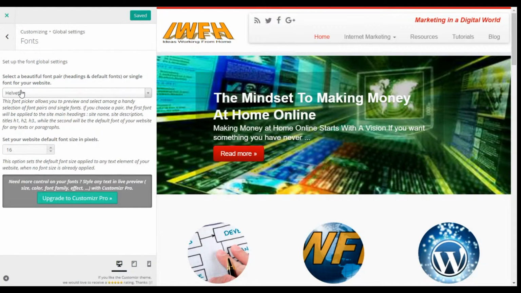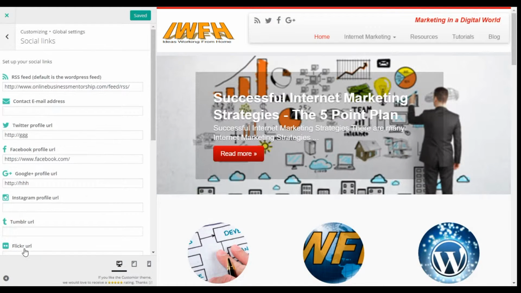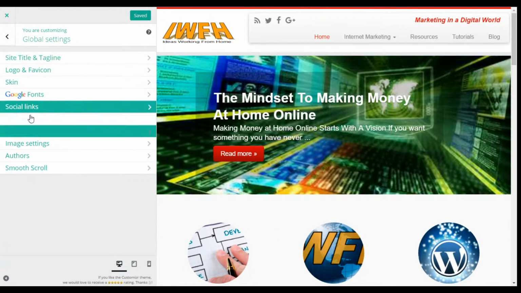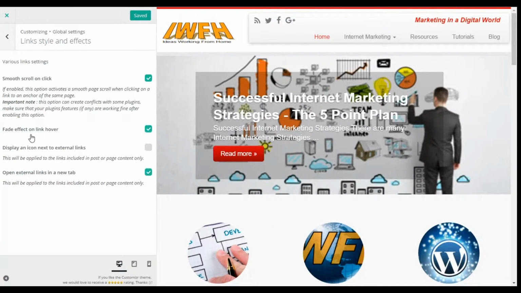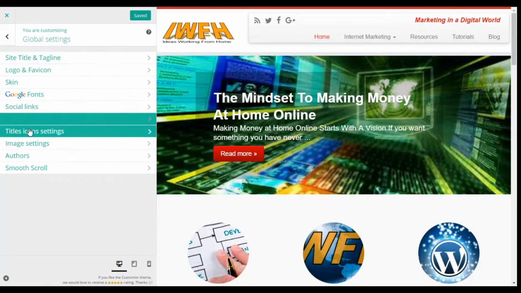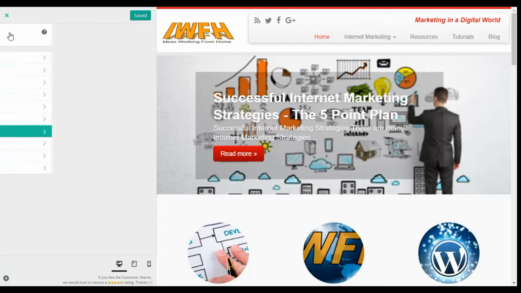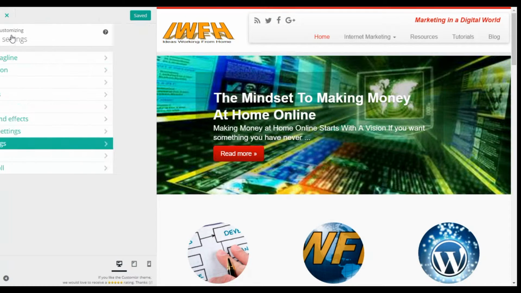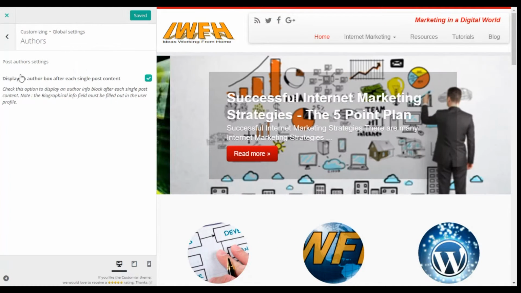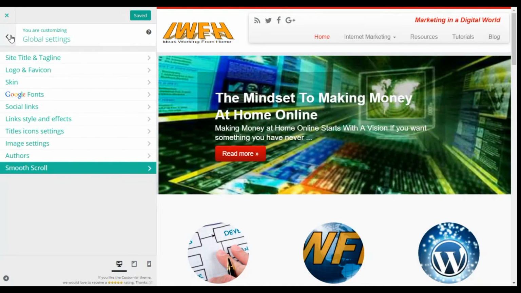We have some fonts, so you can change the fonts, and they go to Google Fonts. Social links, so yes, if you put anything in here, you will get these social links appearing accordingly. We've got link styles and effects, and a number of items in here you can look at. Then we've got the titles, icon settings, which again has some useful settings here. Image settings, and you can have the lightbox effect here on the images, which is really useful. The author, this is the author thing I was talking about in terms of the posts, and the scroll button.